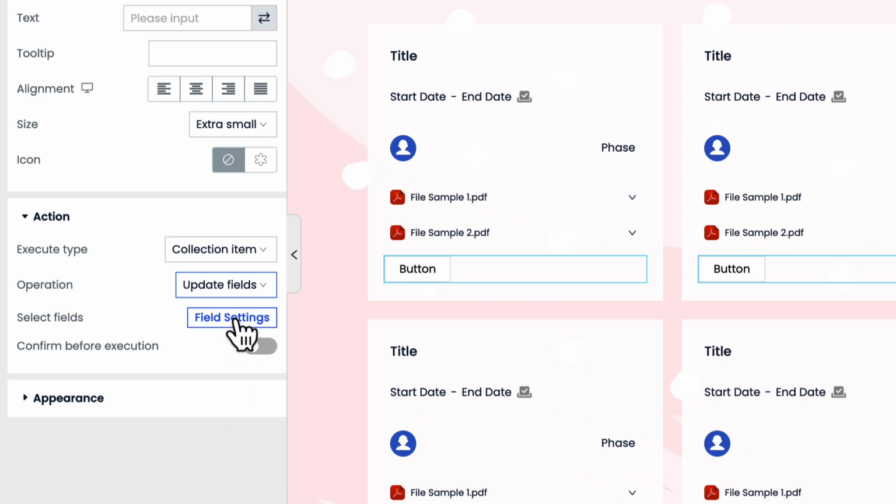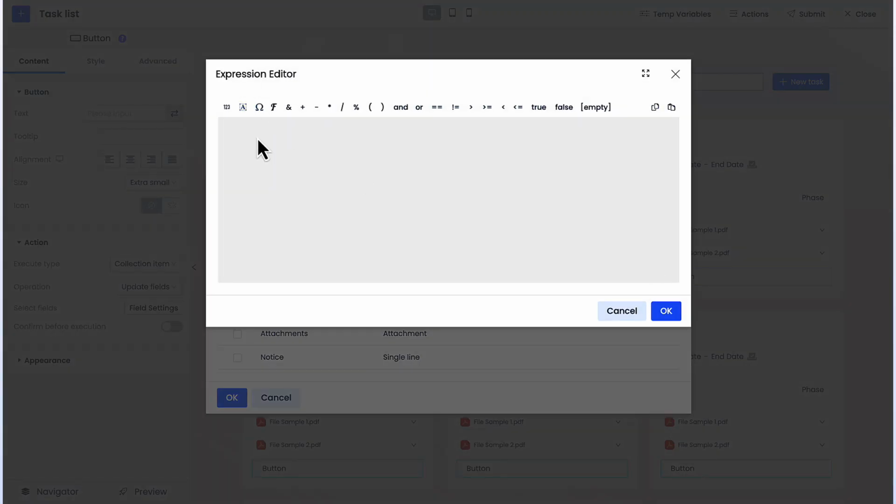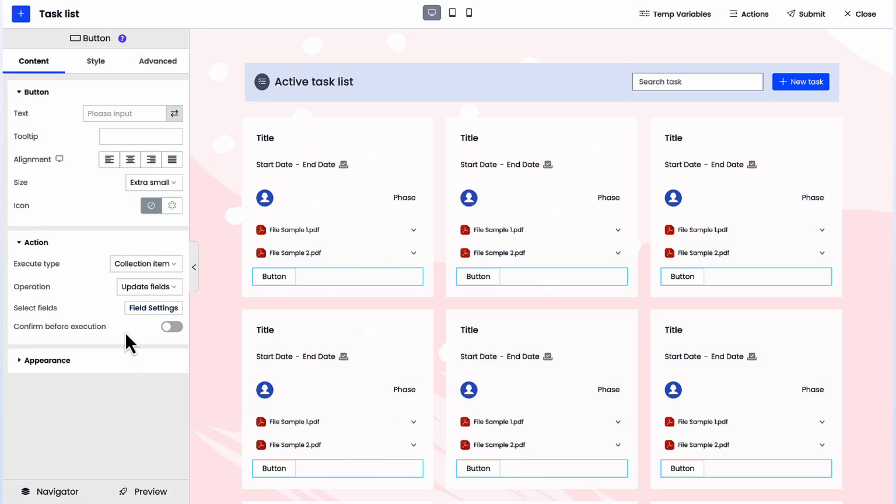Update Fields allows for on-the-fly adjustments to field values of the current item. Imagine adding a button to your tasks list collection to mark a task as completed with a single click. This feature is invaluable for facilitating quick responses across multiple records.